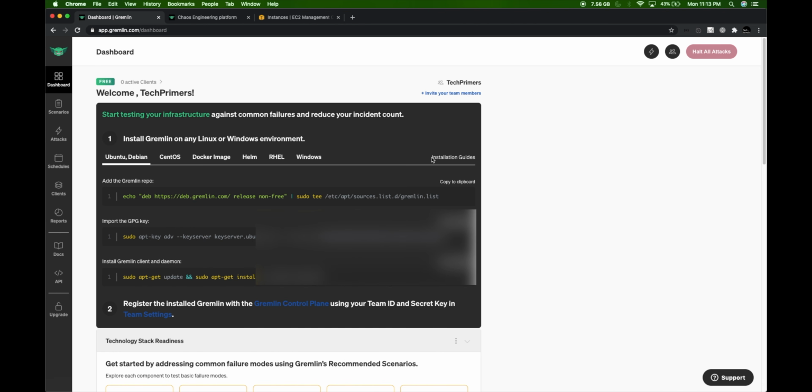Once the agent is installed, we need to do something in addition to what we have done earlier. We need to register the installed Gremlin agent with the control plane.